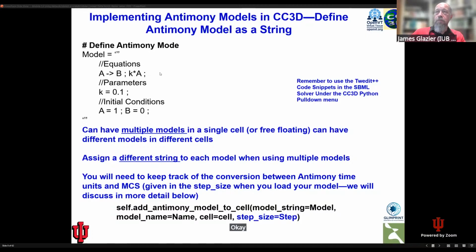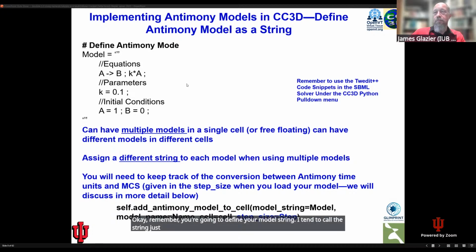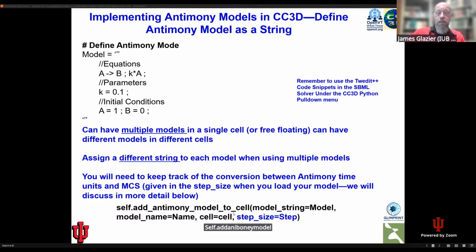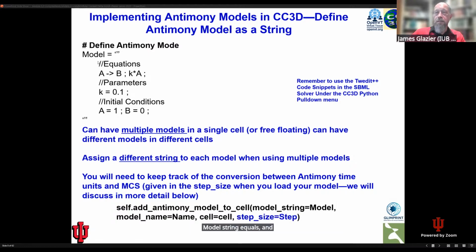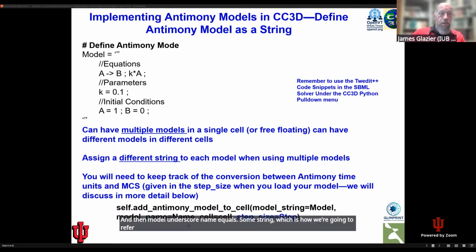Okay, remember, you're going to define your model string. I tend to call the string just model. That maybe isn't such a great idea. Self.add_antimony_model_to_cell. In our case, we're going to be adding it to individual cells. model_string equals, and then in this case, whatever we called it, the variable name model. And then model_name equals some string, which is how we're going to refer to that model in CompuCell.